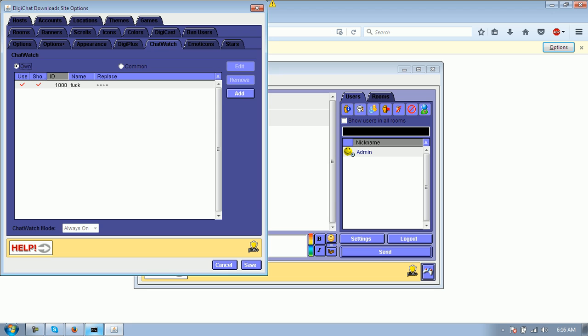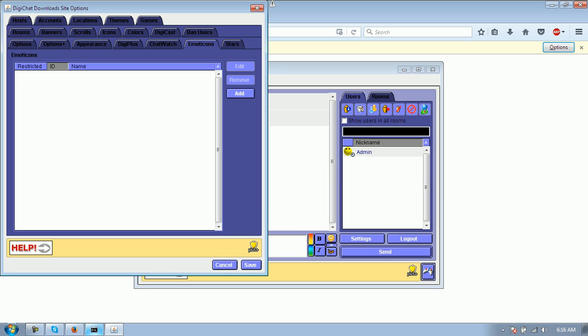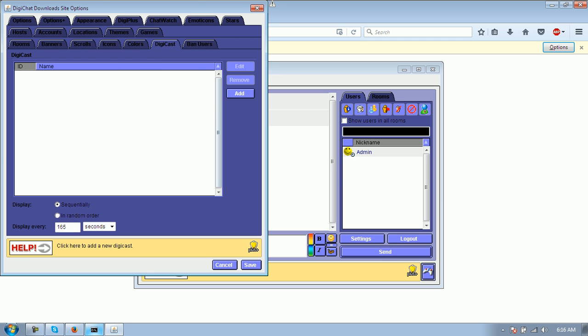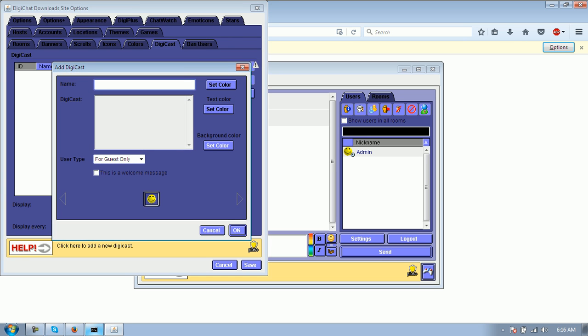Set site options. You can add emotions. You can do stars. You can ban users. You can do a DigiCast. Basically, it's advertisement for the chat. Say a whole new feature has been added. Go to digichat-downloads.com to create your own profile.